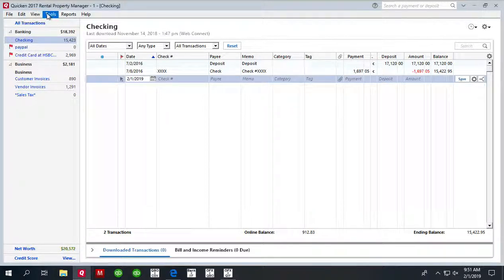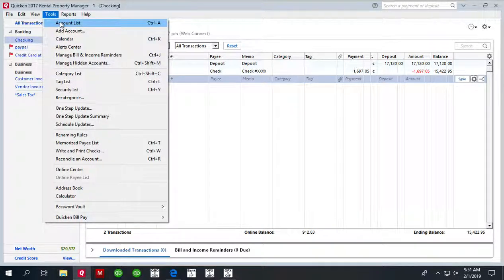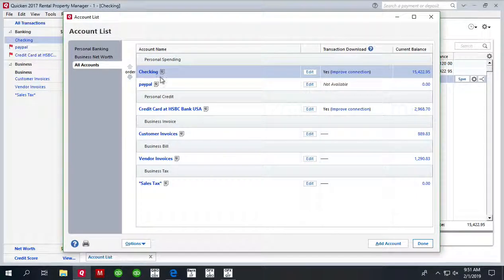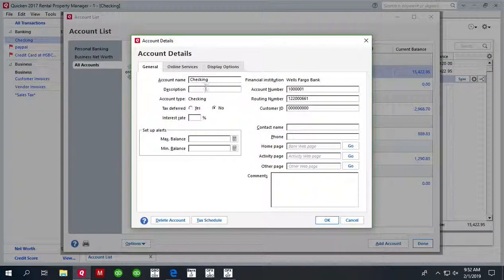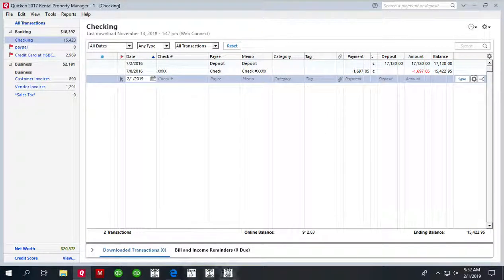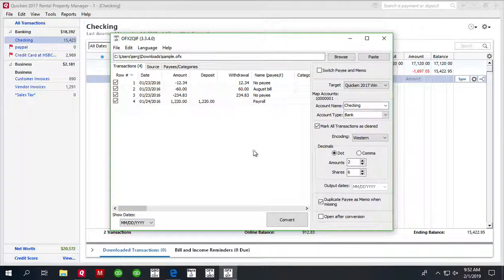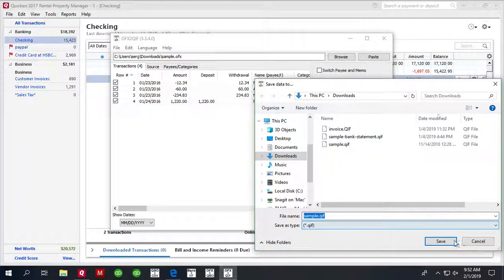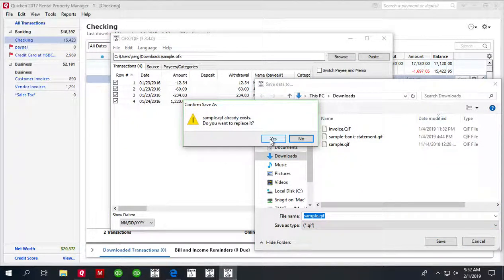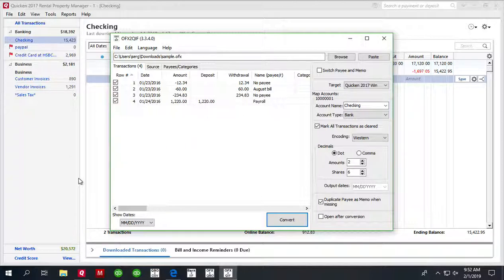That's the account name. If you want to copy the account name from Quicken, you can edit the account and copy this name. So this account name must be matching what you have in Quicken, and account type must match what you have in Quicken. Click the Convert button to create a QIF file. Confirm the file name and the file location.